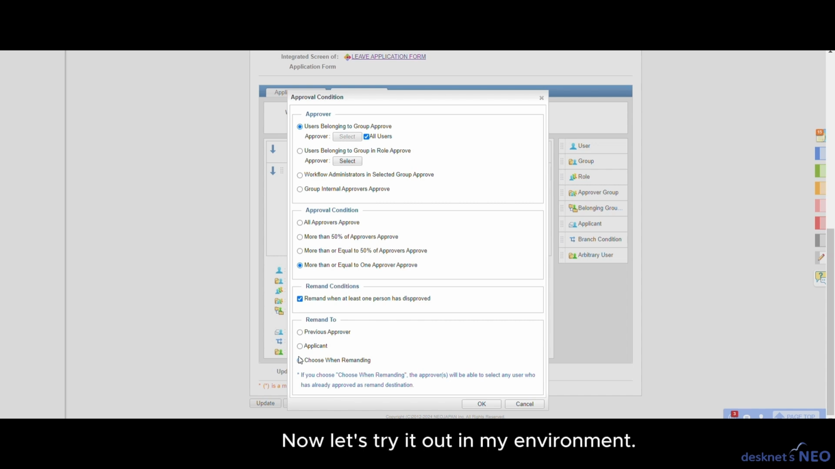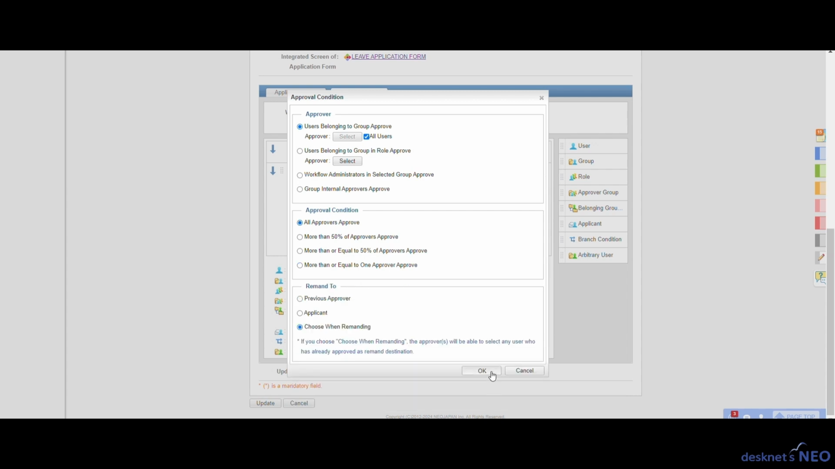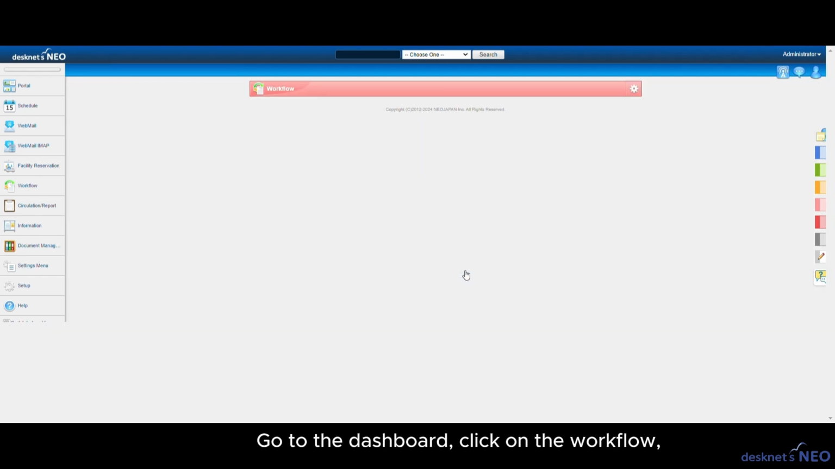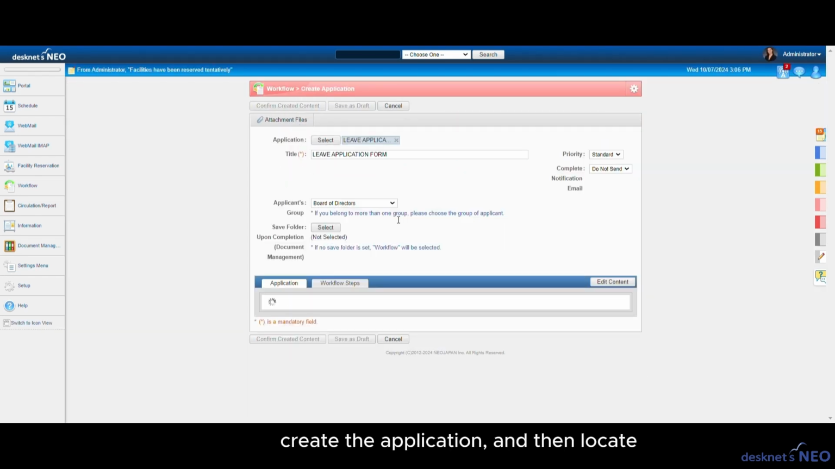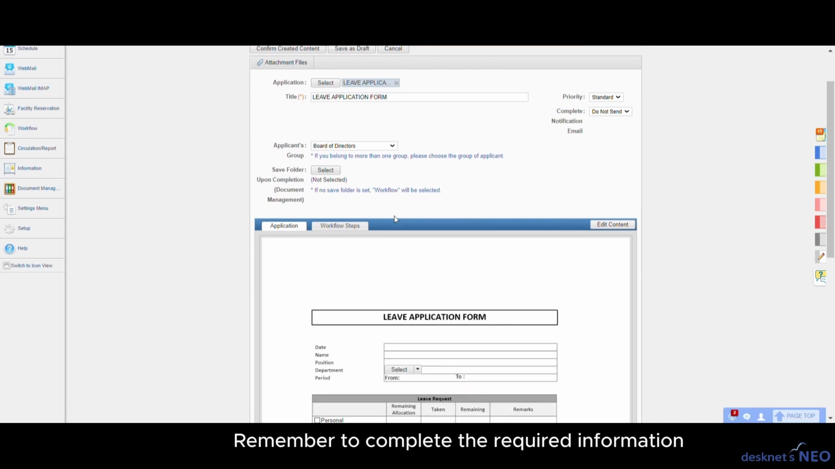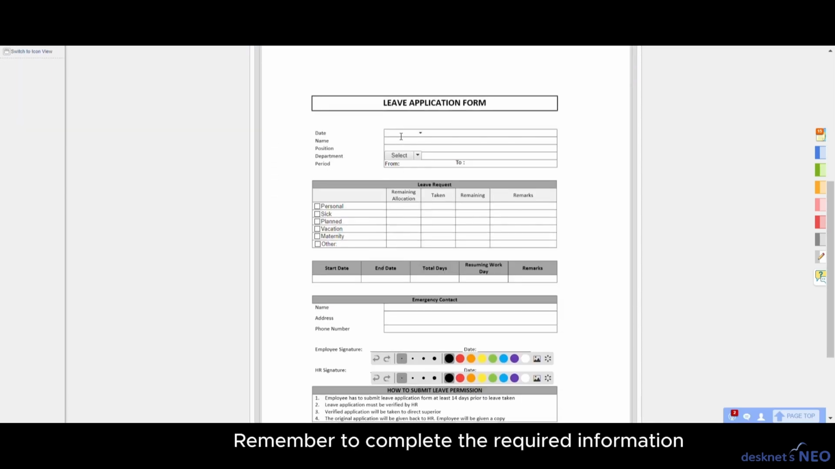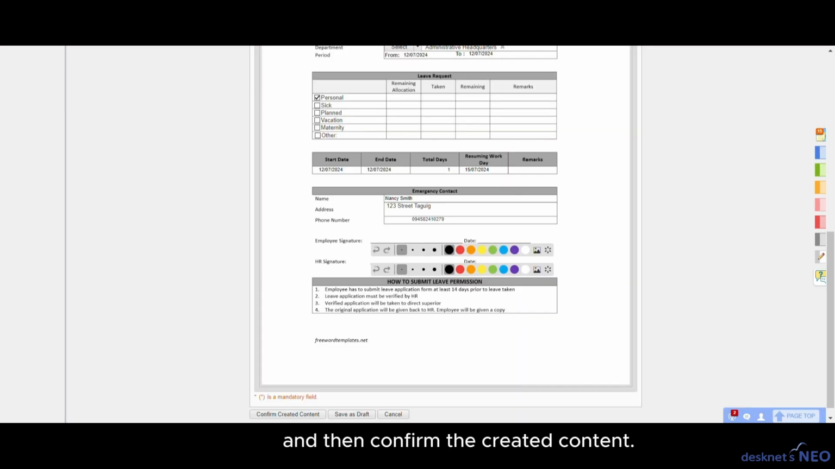Now let's try it out in my environment. In this case, we will select first, all approvers will approve. Go to the dashboard, click on the workflow, create the application, and then locate the specific form that has already been set up. Remember to complete the required information and then confirm the created content.